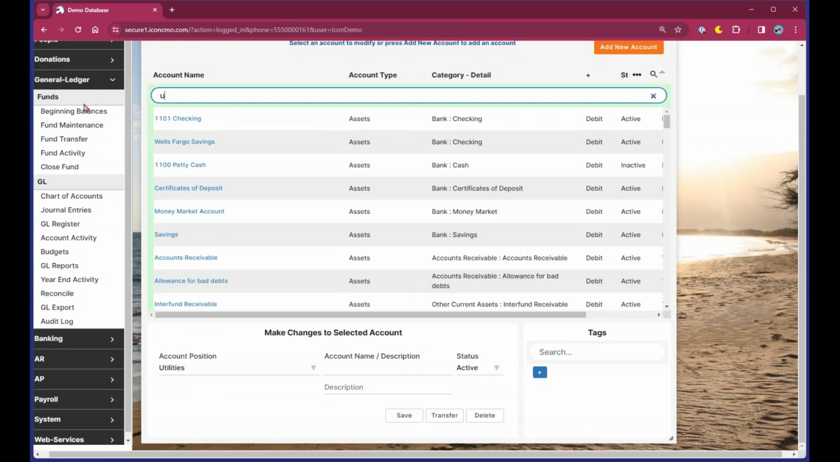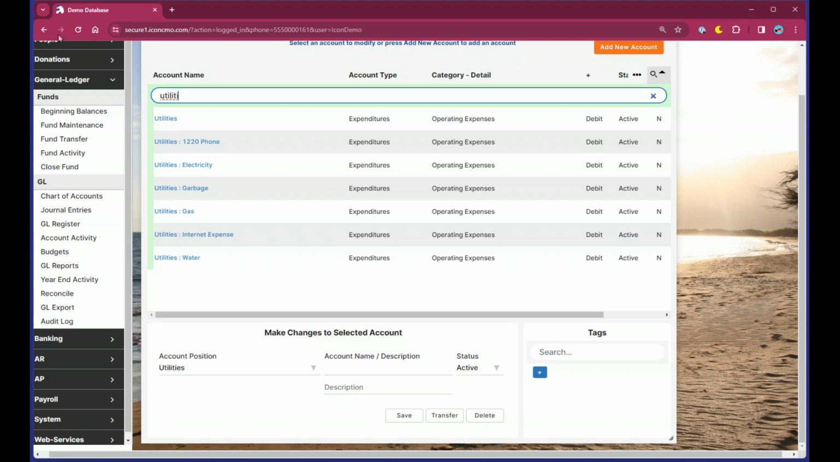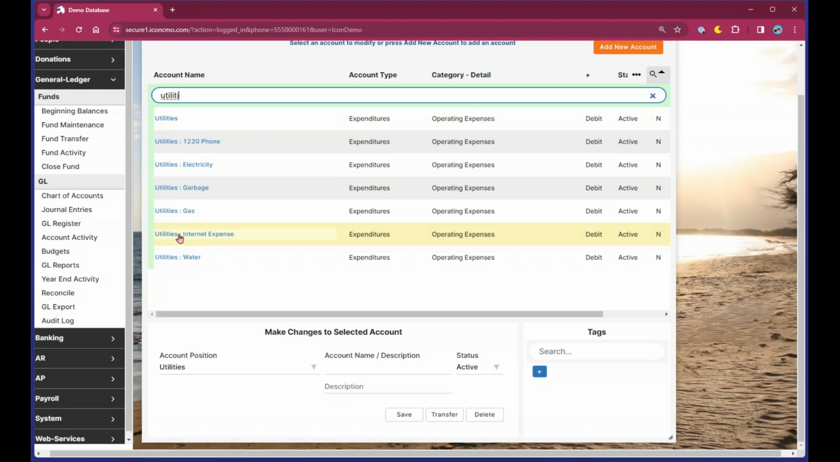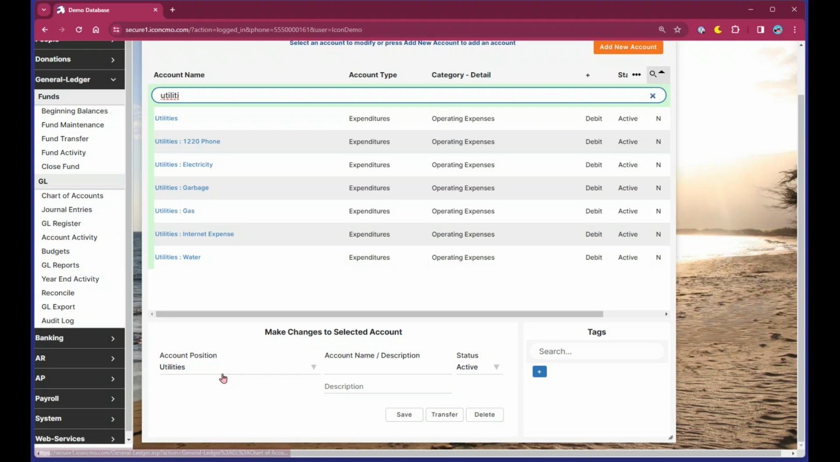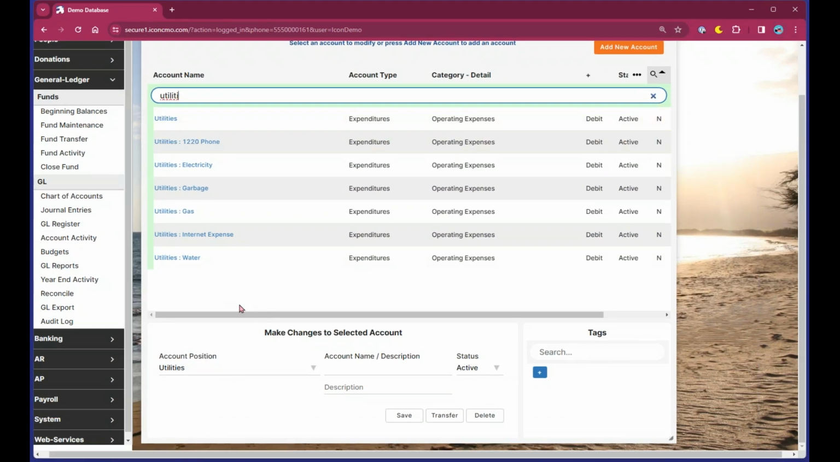And if I go back out here, if I look for my utilities, okay, cool. Now my internet expense is under utilities like I wanted it to be. So you can actually shuffle things around after you get that original setup done. So again, don't stress too much about getting it completely right the first time.